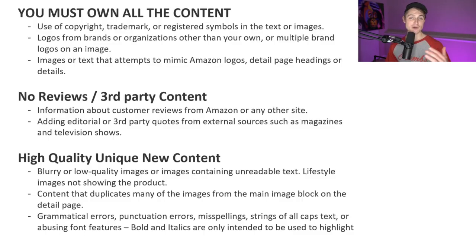Boom. Let's talk about Amazon Video. So here are the video guidelines. Let's dig into it. The first thing is that you have to own all of the content that you're going to be using.